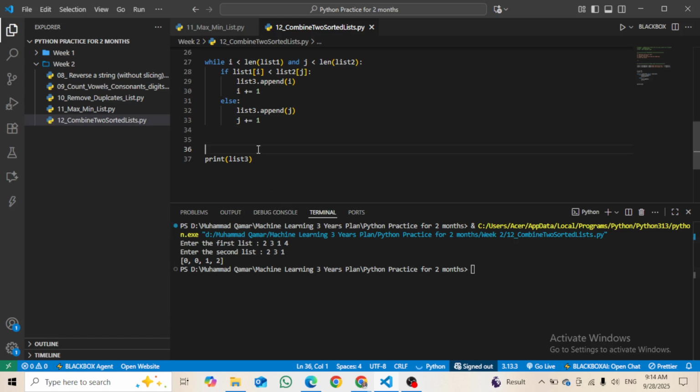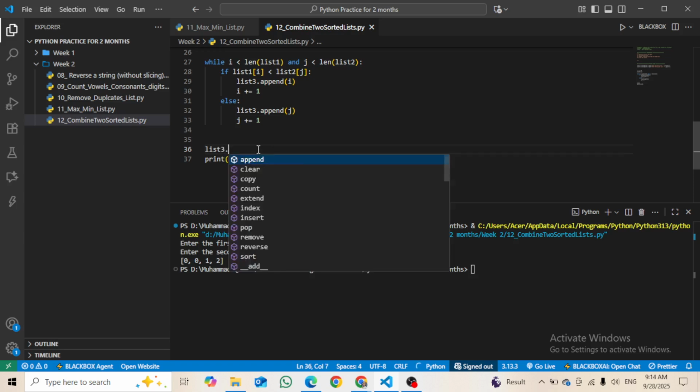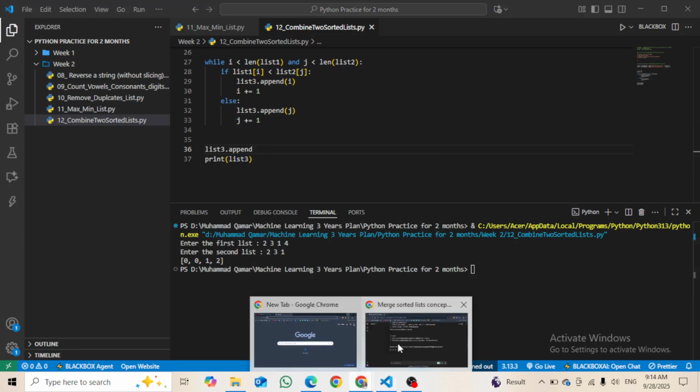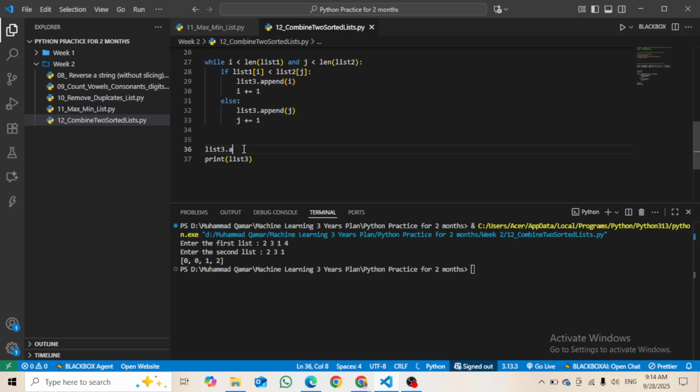Okay, so I guess I have to do it here also. Like list 3 dot append it here like this. Here we have seen it like this, right? We have to dot extend it, not append it. Extend the list 1 like i and so on, right? And similarly for the j.